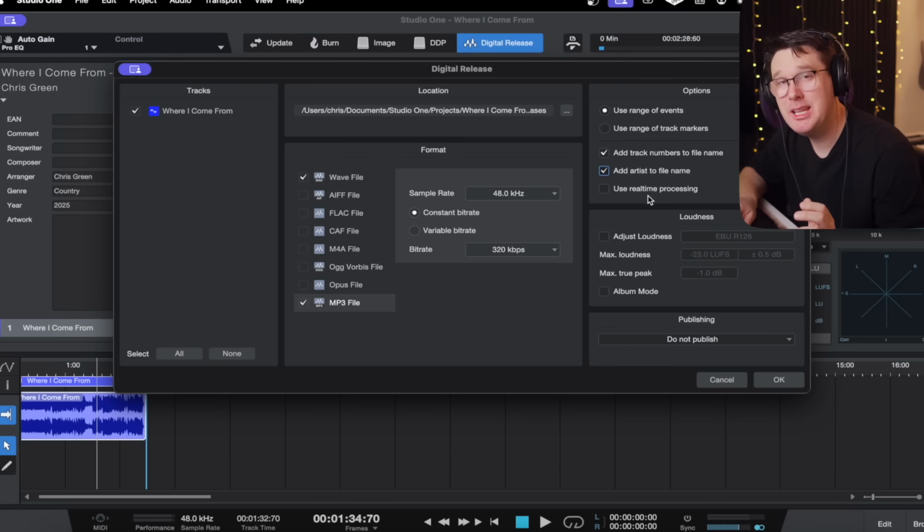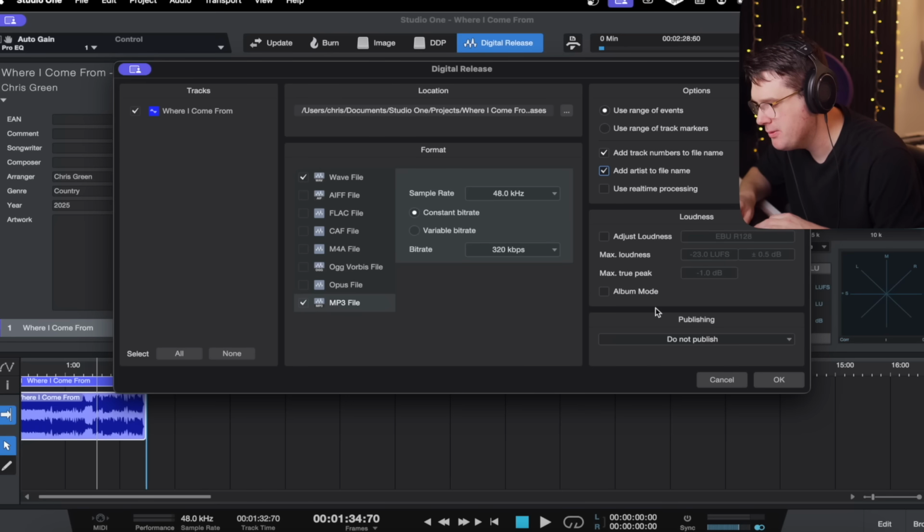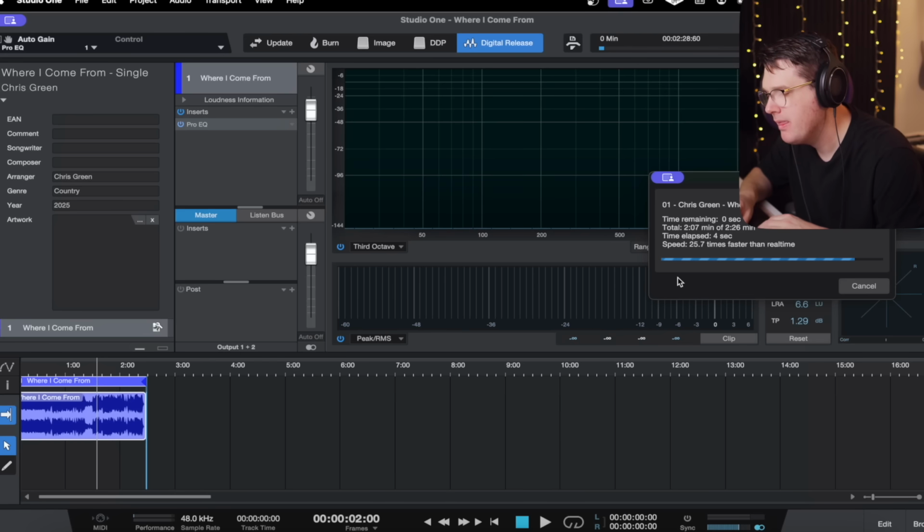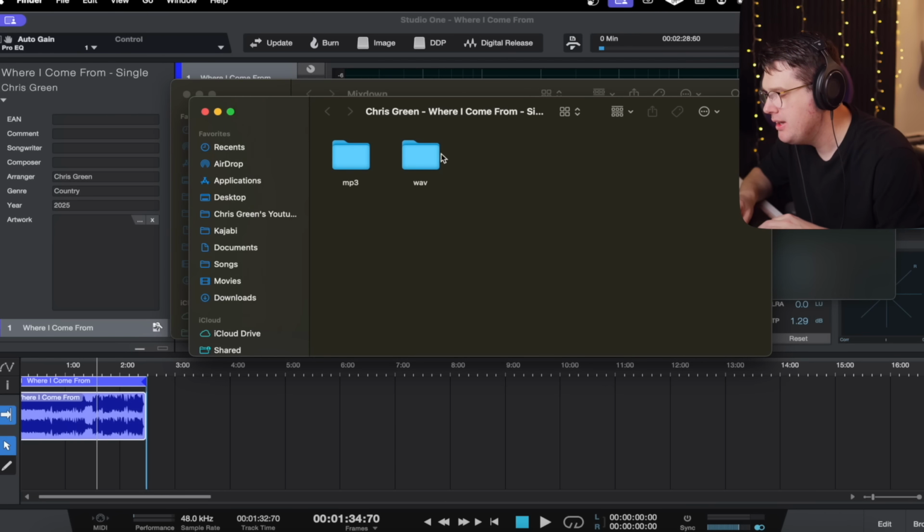I don't know if there's any benefit to using real-time processing. Other people have covered this more extensively. I've never done the real-time processing versus the quick processing. Doesn't seem to be a difference to me, but you can certainly check that if you want. It'll just take a lot longer. Then you have album mode as well, and you can click OK. Of course, it'll go through and it'll make your release. And here we have our two waveforms. We've got this file right here for WAV and then MP3, of course, right here.